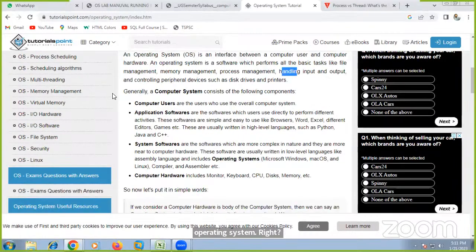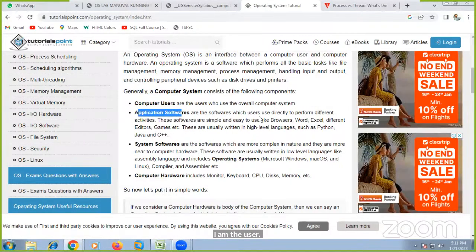Generally, a computer system consists of the following components. What are they? Computer users, meaning those who use the computer. Like I am using a computer, I am the user. Then application software, which users use directly to perform different activities. Like I want to send an email, create a letter, or create data like student data or customer details.